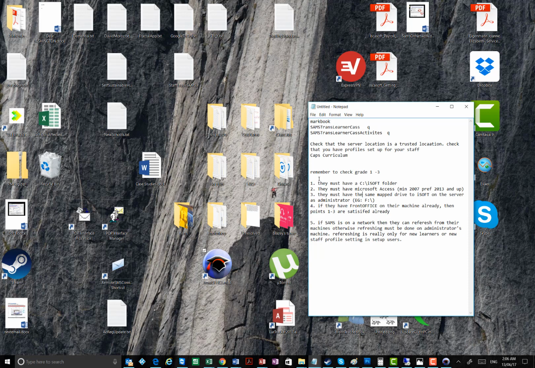In order to run this Markbook, the first thing is that they must have a CISOF folder on their computers, right? The people that are taking the Markbook. They must have Microsoft Access, minimum 2007, preferably 2013 and up. They must have the same mapped drive to the iSoft folder on the server as the administrator does. Okay, so like your F drive or I drive or whatever it might be. But basically, the simple rule is if they have FrontOFFICE on their machine already, then points 1 to 3 are satisfied.